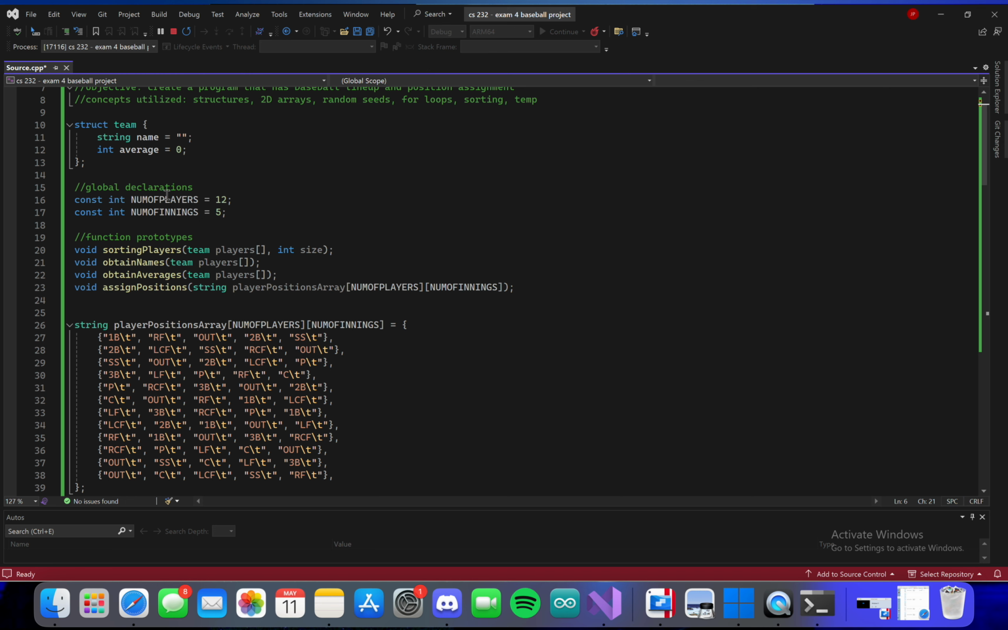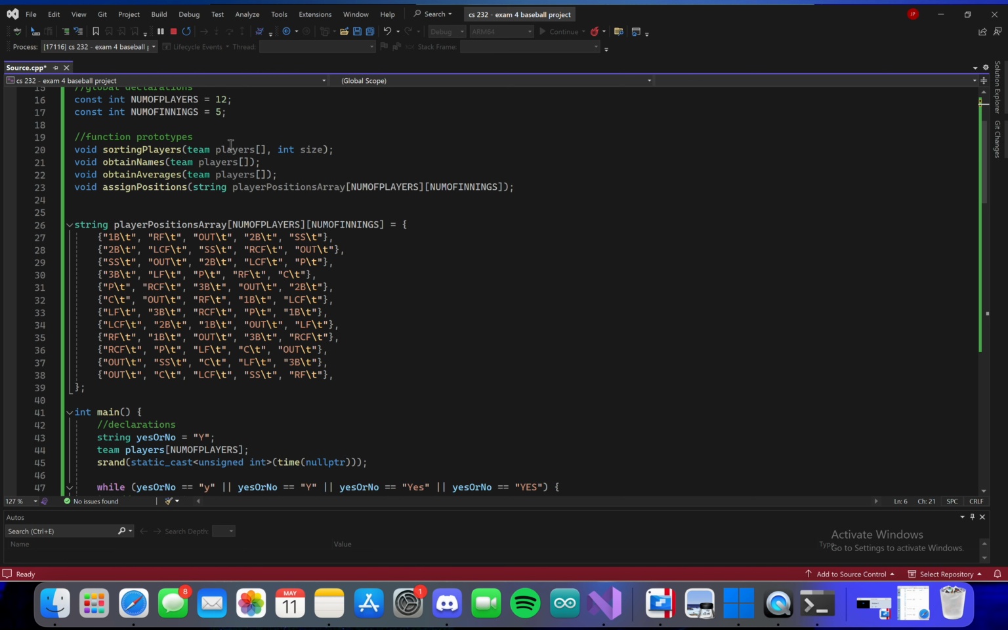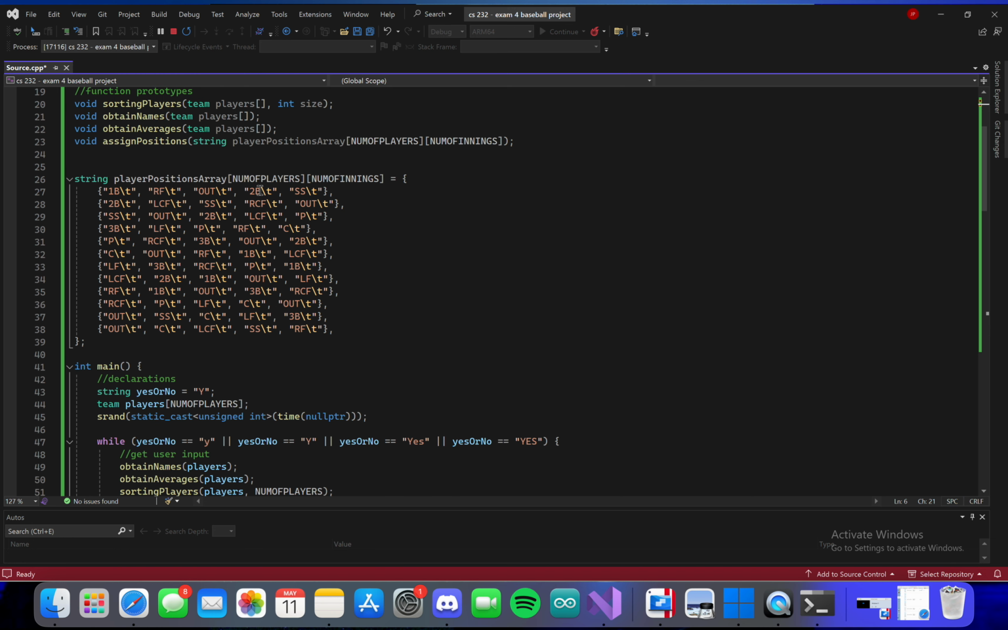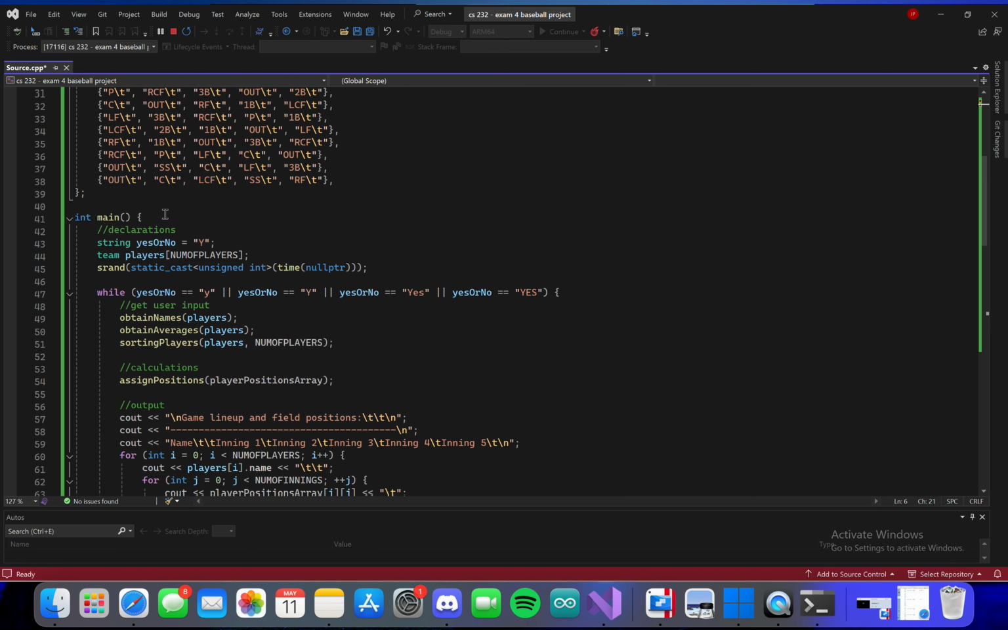Right here we have our global declarations, which is the number of players and number of innings, which is kind of vital to the whole program. We have our function prototypes right here, which I then explain later, and our most important thing is our player positions array, which is already set up here, and then later in the other functions in the assigned positions we just fix that, and so we use the player indices to then shuffle everything around so that there's no same code later on when we do multiple of them.